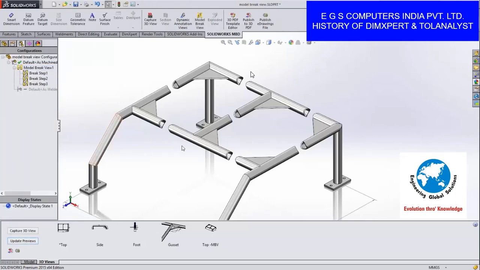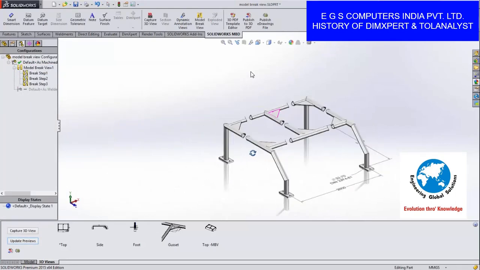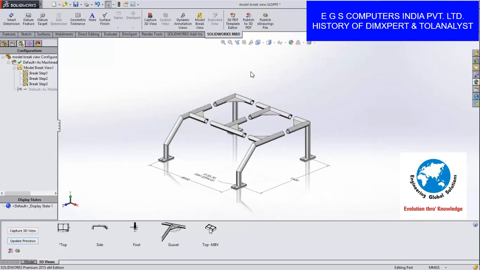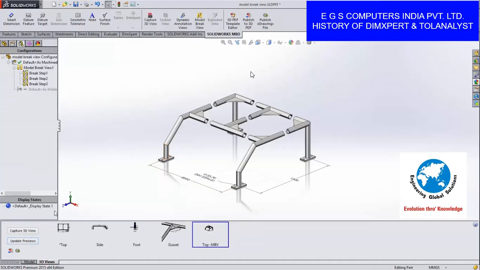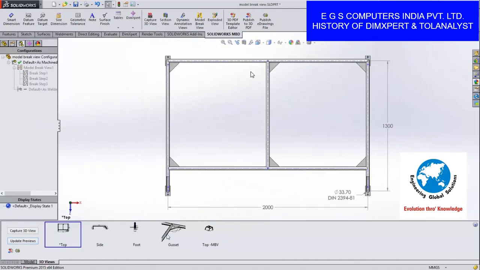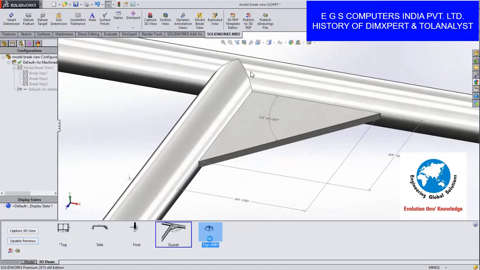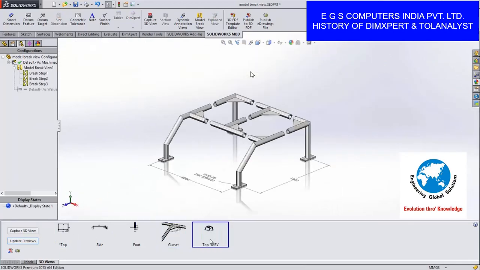Notice that the integrity of all the existing dimensions is preserved. The newly created model break view appears as a new configuration, and this can be captured in the 3D view. These model break views are a great way to communicate manufacturing information in these long 3D models. SolidWorks MBD provides the tools for the creation, organisation and output of product manufacturing information and helps reduce cycle times and improve quality.